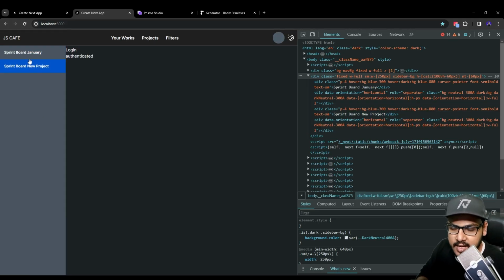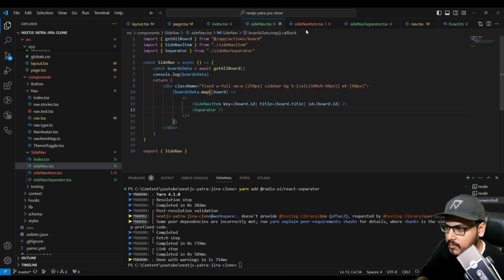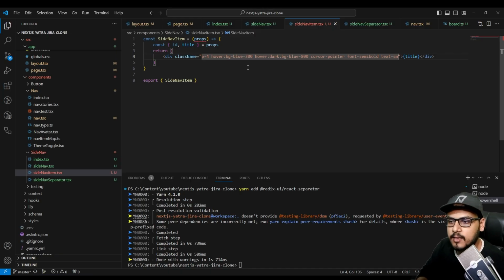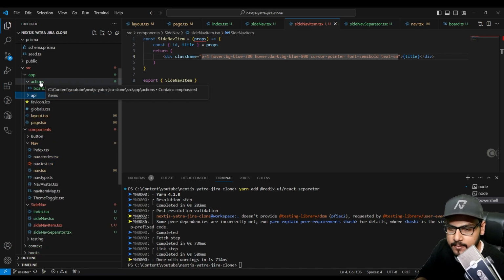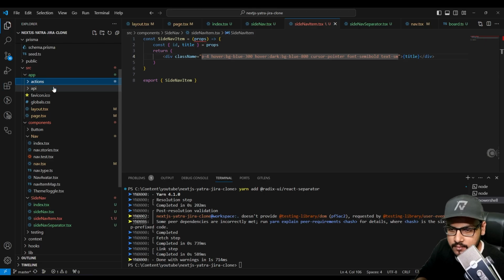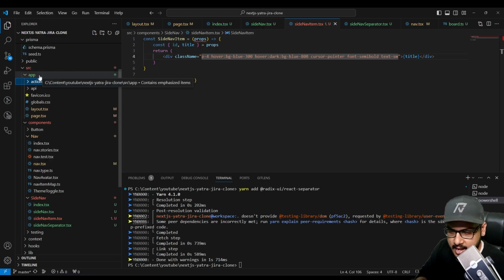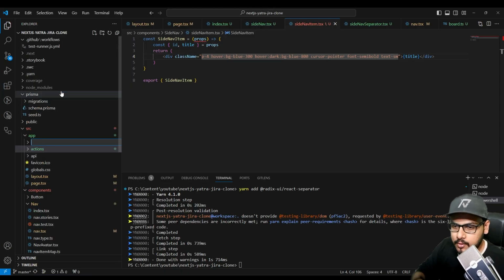So we have got our side navigation, and what we have to do now is, inside Sidenav item, we have to highlight the text based on the route. So do we have this particular route? Let's get rid of API. Let's get rid of actions. So we have not created any other route apart from the home route, that is slash. So inside app, I'll create one more route called board. Okay, so it would be board.